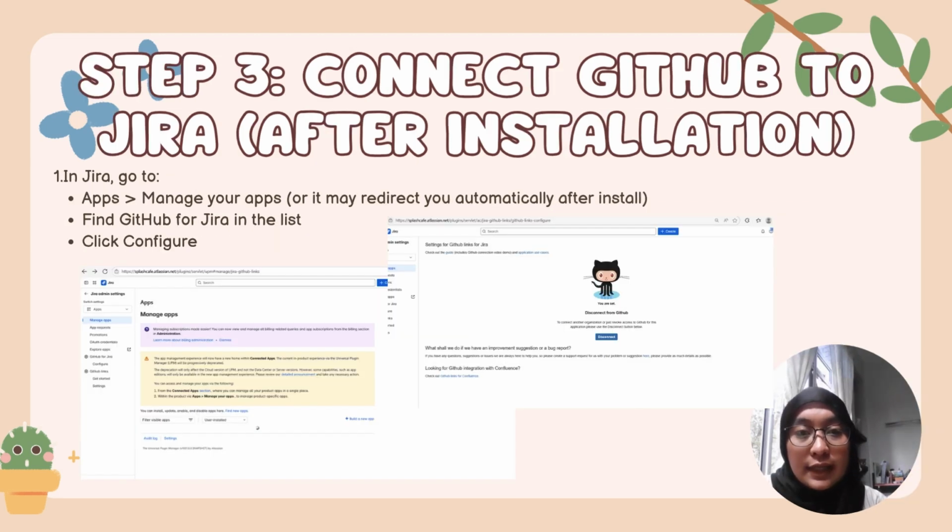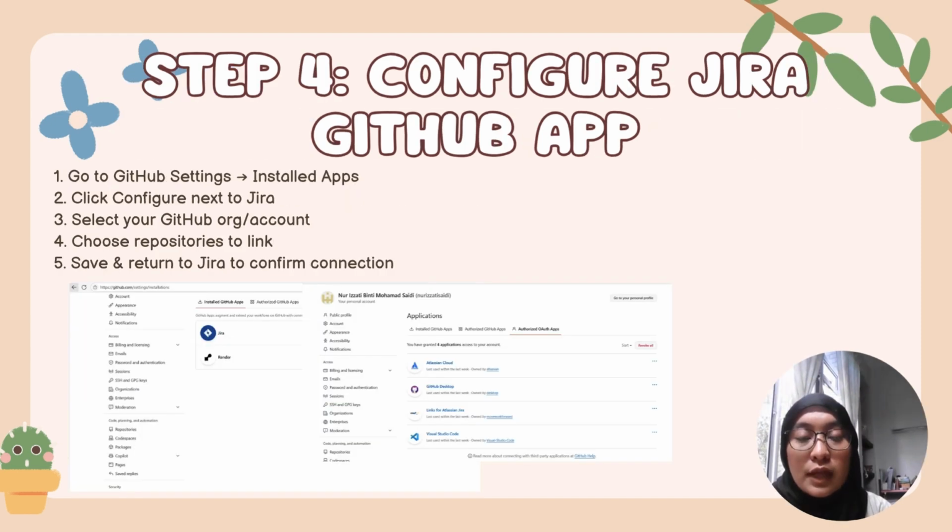After installing the GitHub for Jira app, we go to Apps and Manage your apps. Then find GitHub for Jira in the list and click Configure. This links our GitHub account to Jira so it can start tracking repositories and commits. Now we switch to GitHub and go to Settings and Installed Apps. Click Configure next to the Jira app. Choose the GitHub account and repository to link, and then return to Jira to confirm the integration is successful.